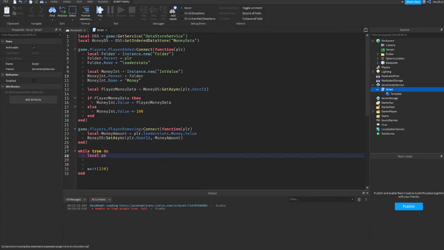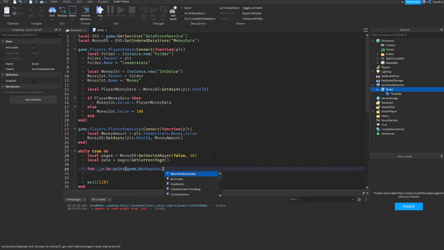Okay. So the first thing you want to do is we're going to retrieve our pages. So we're going to go moneyDataStore:GetSortedAsync(false, 10) because we're going to have 10 on one page. Okay. And then we're going to say local data equals pages:GetCurrentPage(), just like that. And then we're going to do a for loop which will essentially delete anything that's currently in the leaderboard, otherwise we will just keep adding to it.